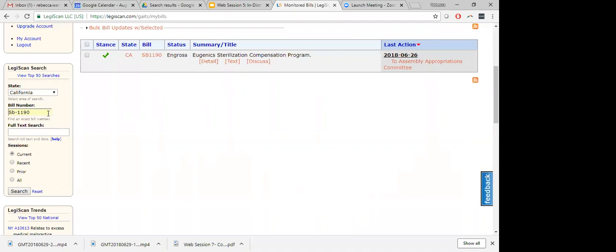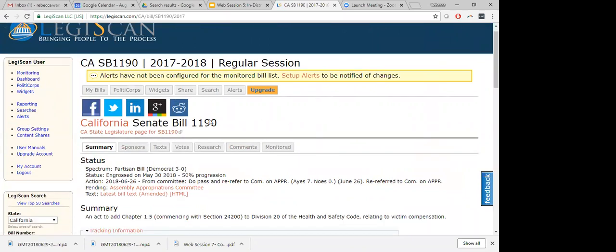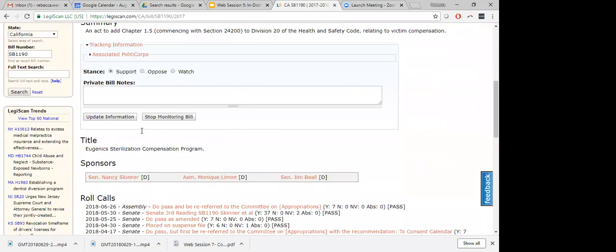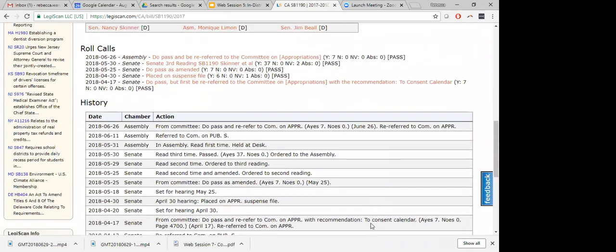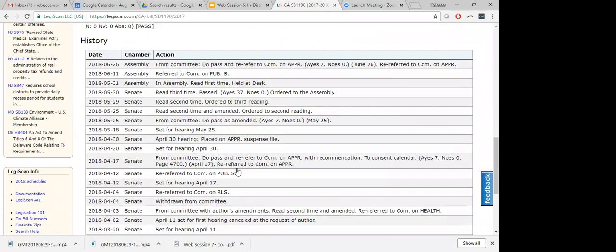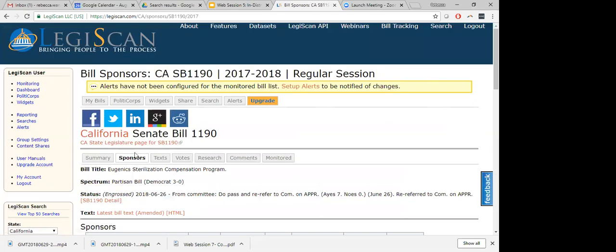So using the bill SB 1190 as an example, when I type that in and I click search, it brought me to the home page for that bill. So you know what the bill status is, who its sponsors were, what the history of it has been going through the Assembly and the Senate. And you can also get a close-up on all the sponsors on the sponsors tab.